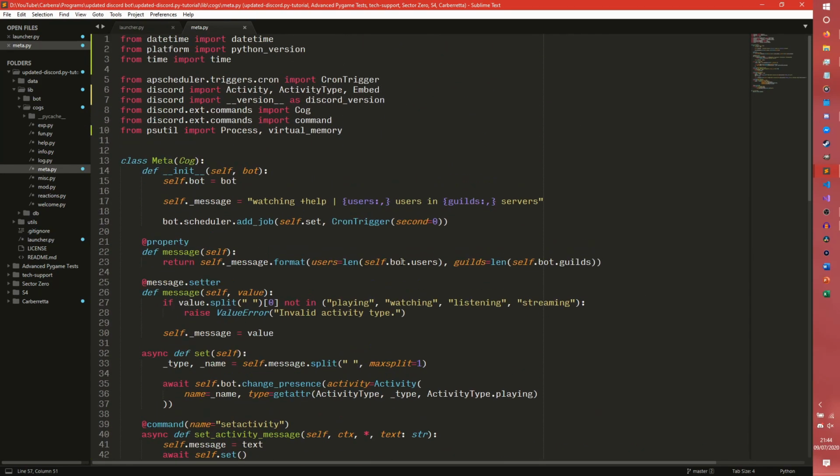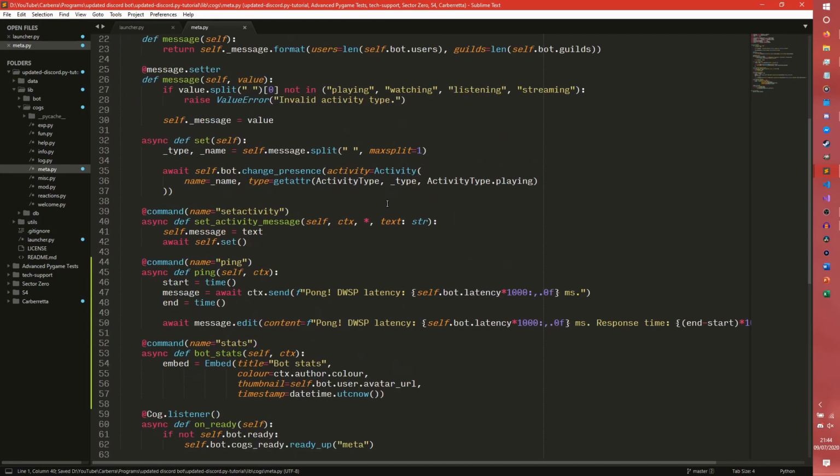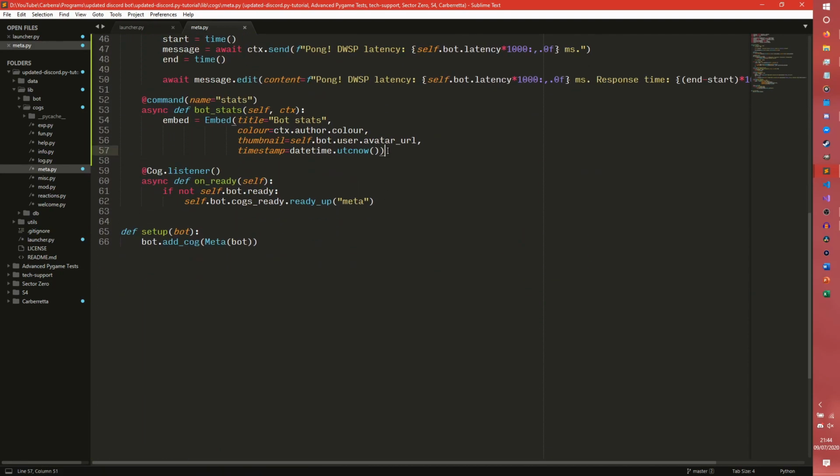Okay, so before we move on, I've realized that we actually need to import timedelta as well, because I am too good for this and I forget stuff all the time.